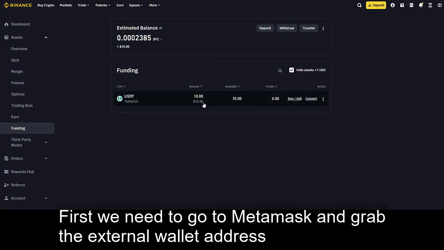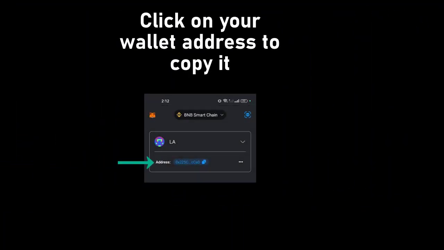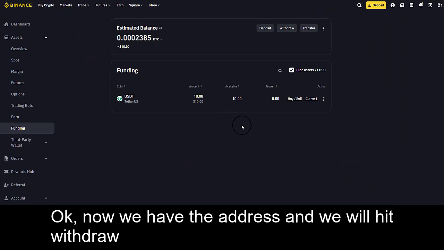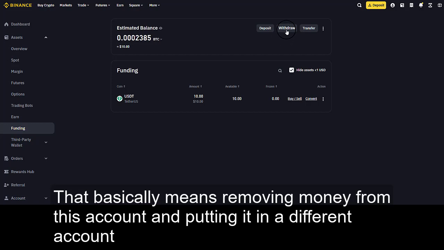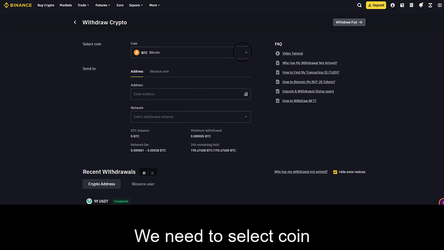So first we need to go to the MetaMask and grab the external wallet address. Okay, and now we have the address and we will hit withdraw. That basically means removing money from this account and putting it in a different account, right? So let's hit withdraw. Okay, so we need to select coin.